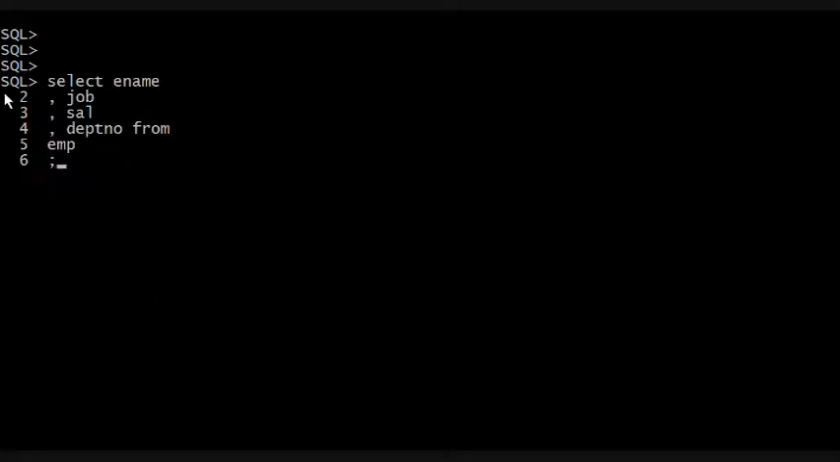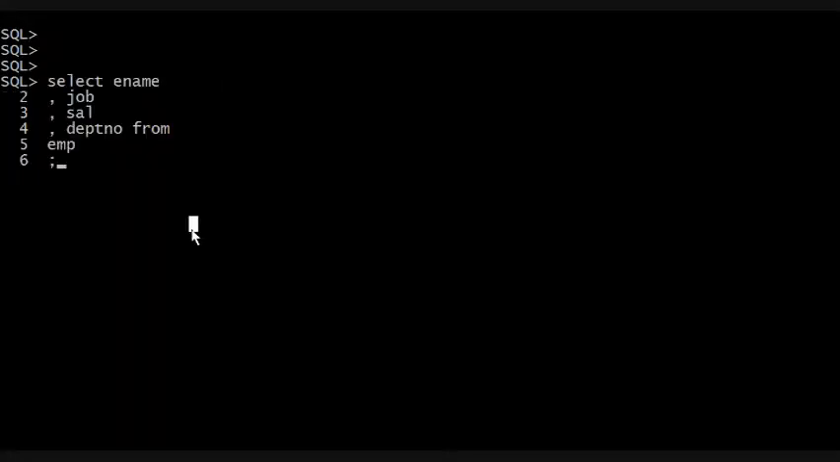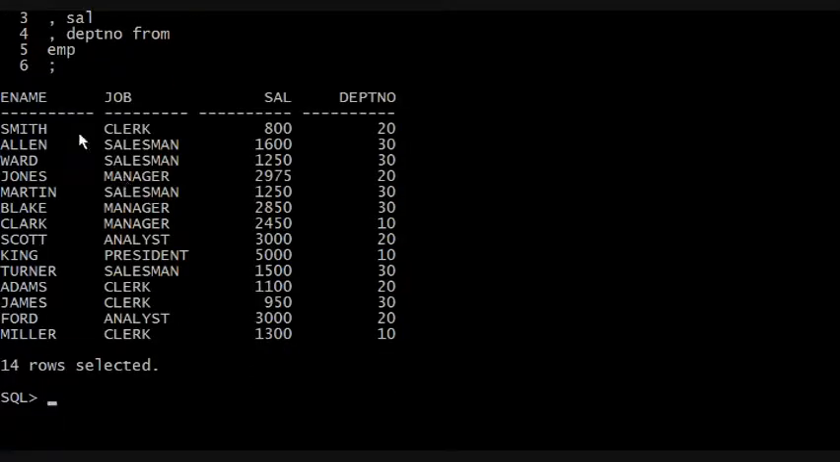So let this show you what happens when you continually hit enter. Now if I hit enter now, you're going to get what you expected. Ename, job, sal, department number, 14 rows selected. There was no where clause, so there's no restriction of rows. We're not restricting the rows. We're going to get all rows, but just these column headings.